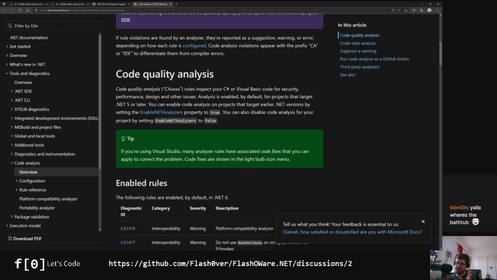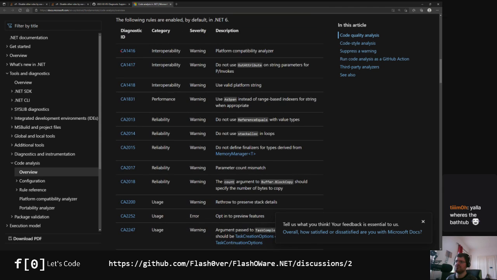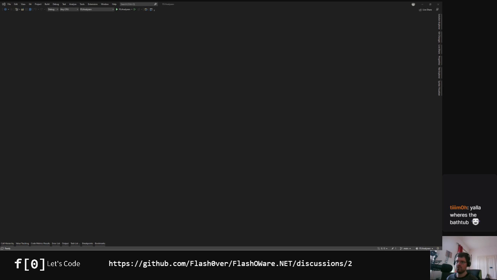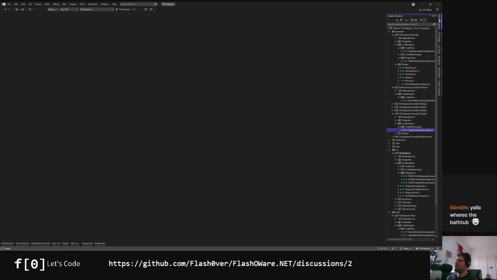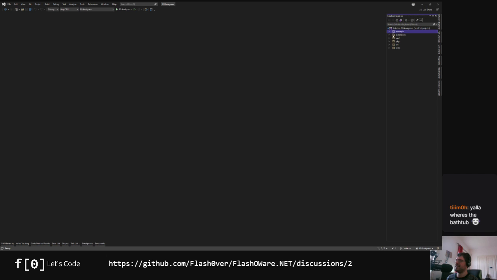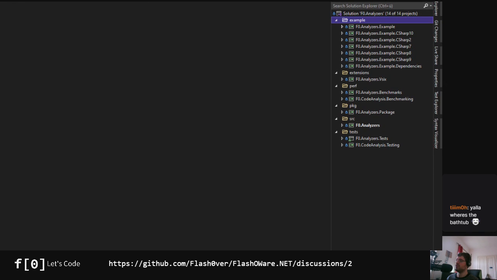Not category, but analyzer group. So per default, a handful of them, or two handfuls of them, are enabled, but we can actually enable all of them. So let's do that with the analyzer project that we have. I could now go and add this to each and every csproj that we have, but we have a lot.